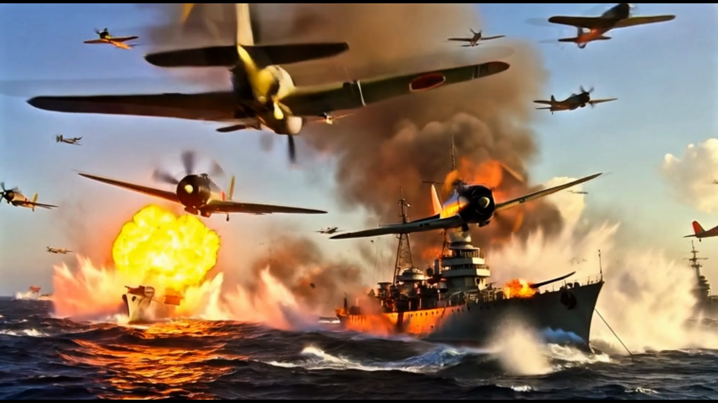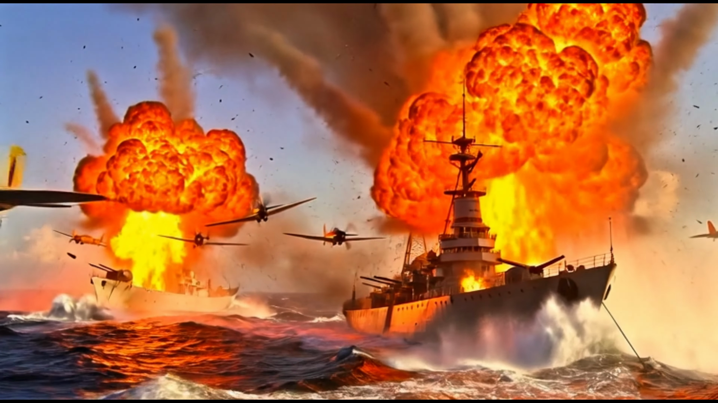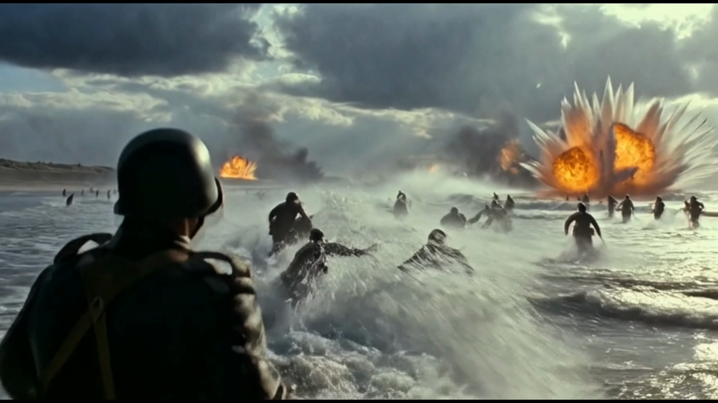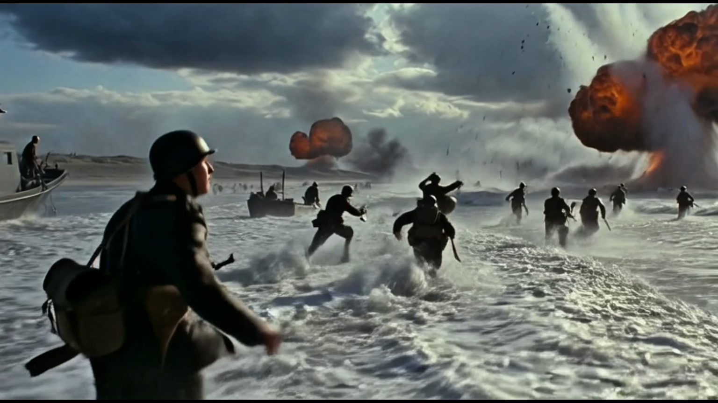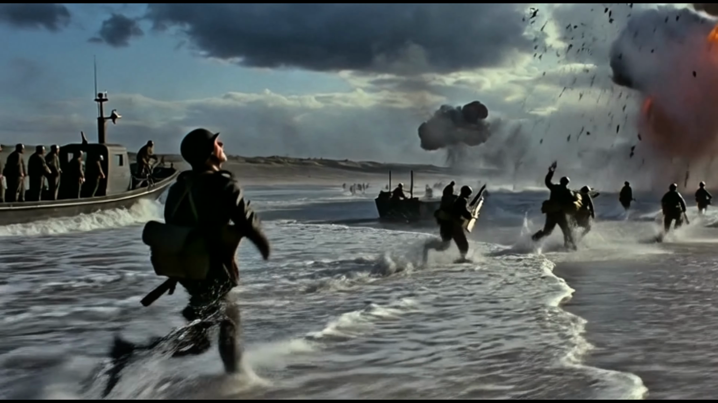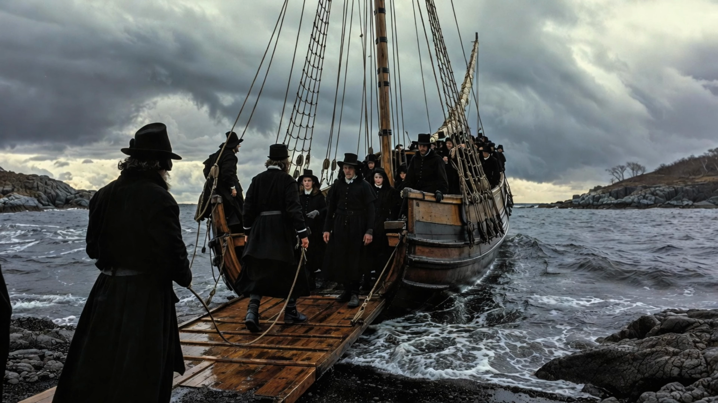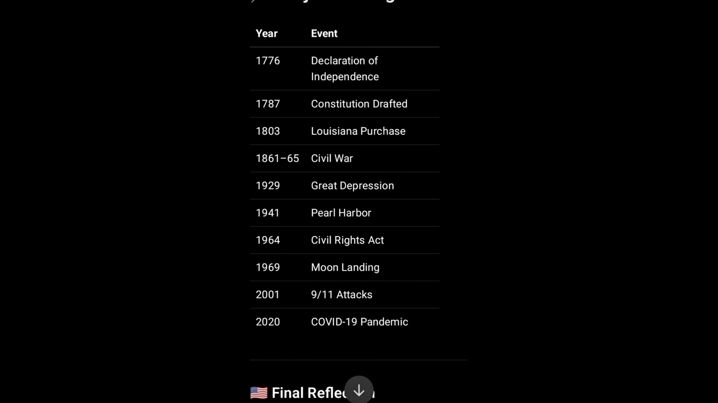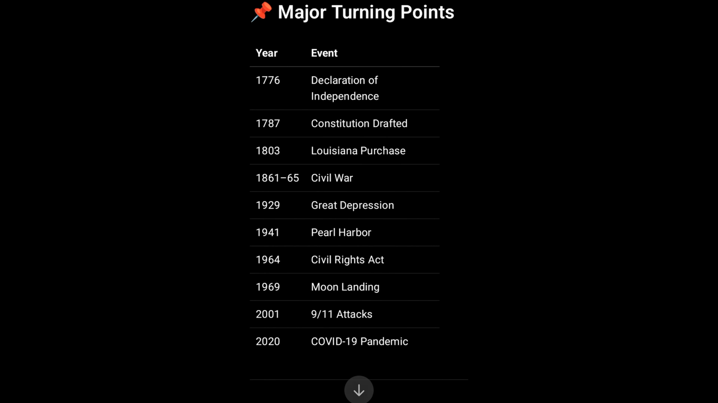Modern government. 1991: Soviet Union collapsed. September 11, 2001: terrorist attacks reshaped national security. 2008: Barack Obama elected first African-American president. 2020: COVID-19 pandemic deeply impacted society. The U.S. continues to evolve in a rapidly changing world.